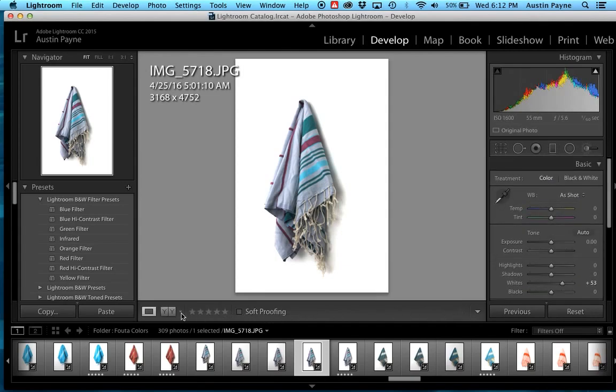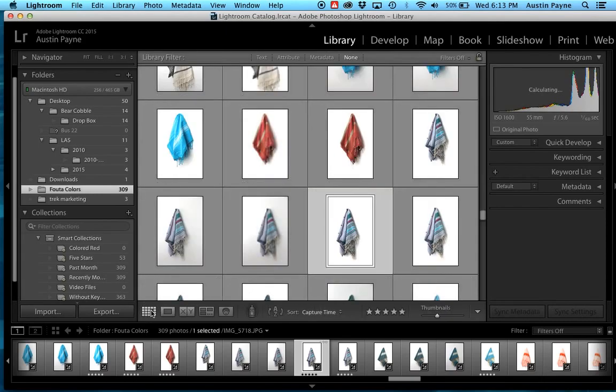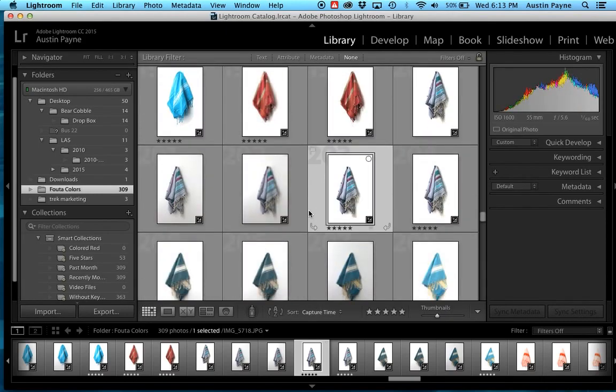One of the best ways I find for sorting or saving photos is by rating them. They're just much easier to find when you're in your library of thousands of photos. So I'm going to go ahead and rate this as a 5, just like I've rated all my other ones that I've edited. Go back into library. Here's my mass group of towels, per se.